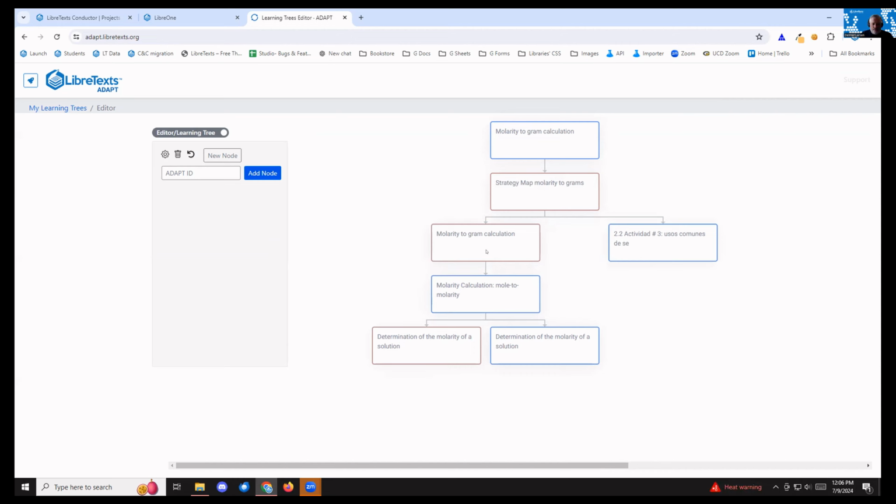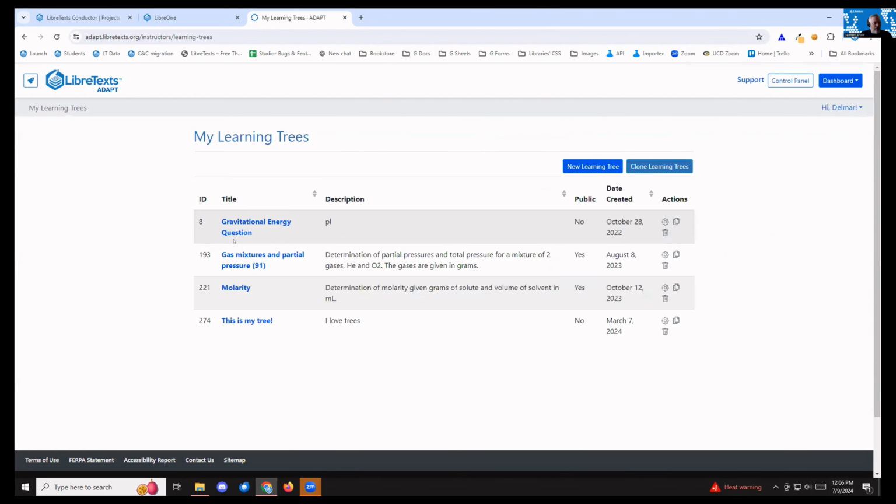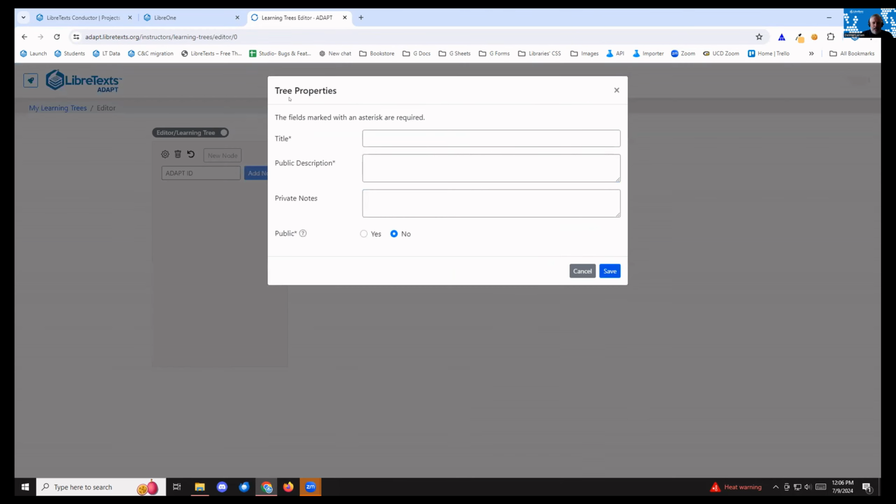So let me go back to my learning trees. And everybody, hopefully you have your screen open, and we're going to make a learning tree out here. I just click new learning tree, and I put in a title and some of the meta tags that Martin asked about. New learning tree. The public description: this is a special tree. I would do a poem about trees, but I can't remember the poem of how much I love the tree. Private note: I hate trees.